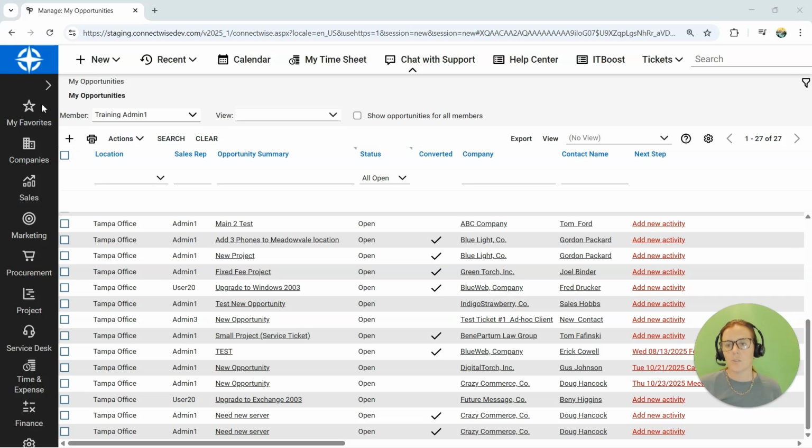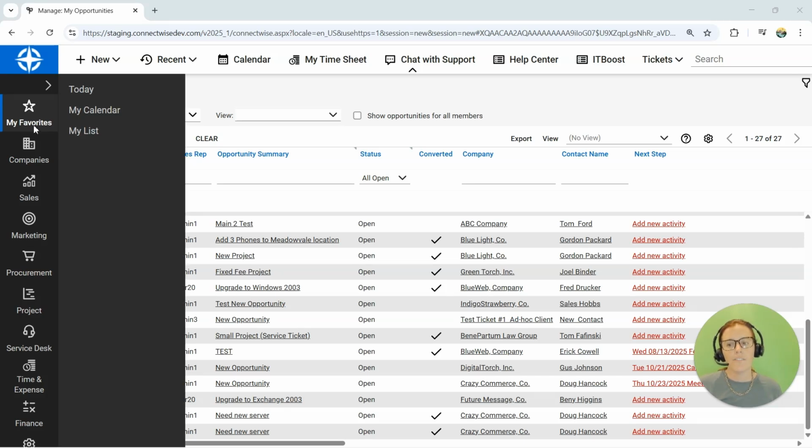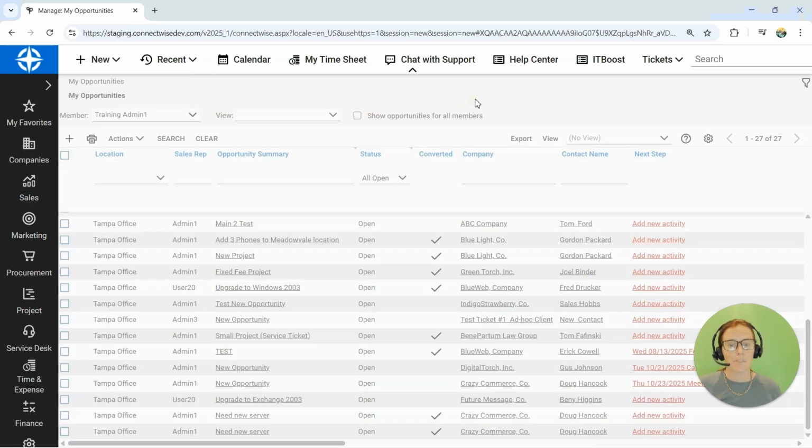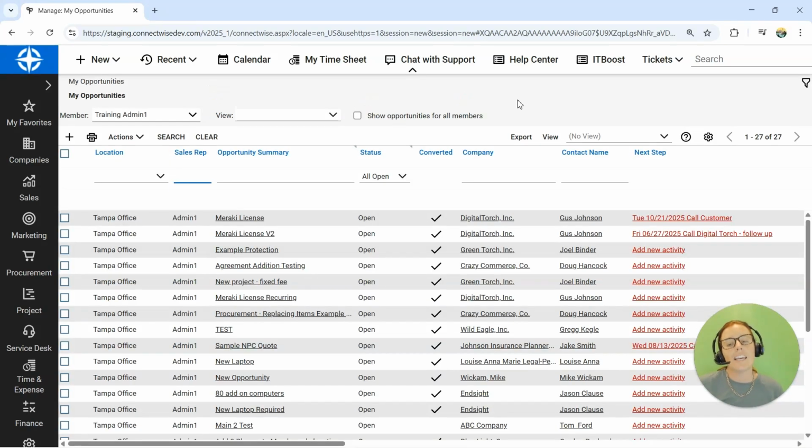Activities are going to be used against opportunities. So when we're under the Sales, My Opportunities section, we're going to see all the open opportunities that we have within our organization. What you might be able to see if you drag this field over is the next step. The next step is going to tell us what activity is happening next for that opportunity. Ideally, there's always a next step.